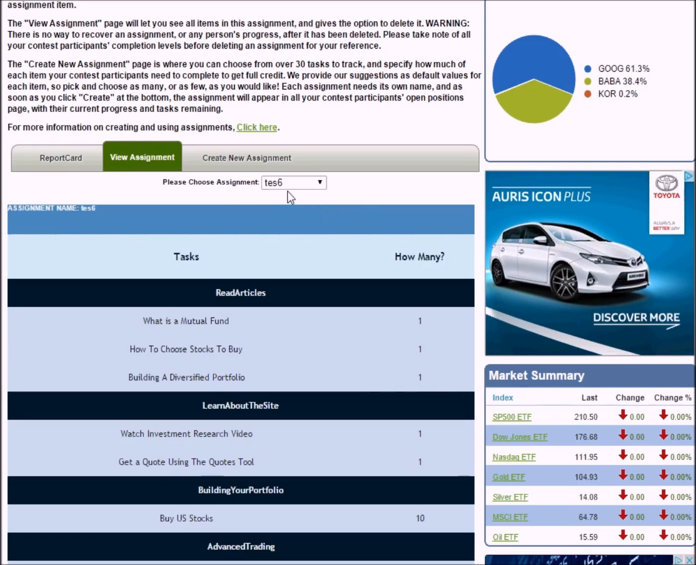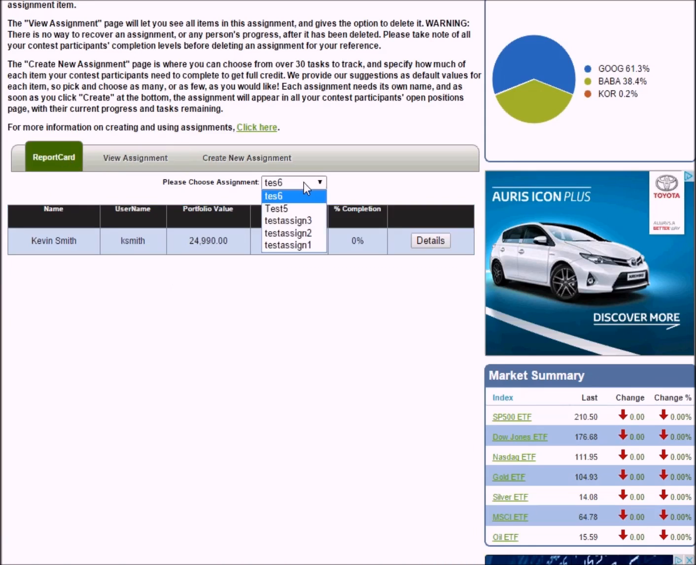So if you do want to remove a contest, make sure that you've already taken note of everyone's progress that you wanted to note. You can see everyone's progress using the report card here. You can switch between different assignments that you've created on this drop-down, and you can see everyone in your class's progress here. So for example, you see Kevin Smith with their username, their portfolio value, the last time they've logged in, and their total percentage completed for this contest. Everyone in your contest will appear in this list.